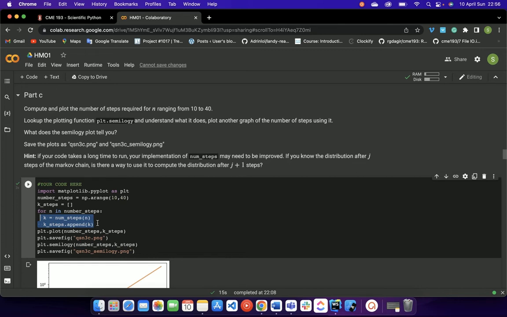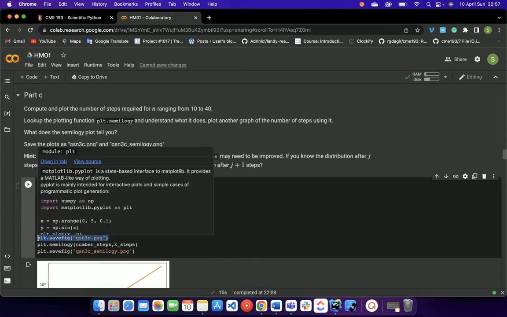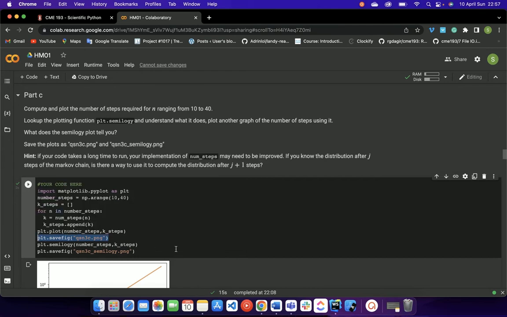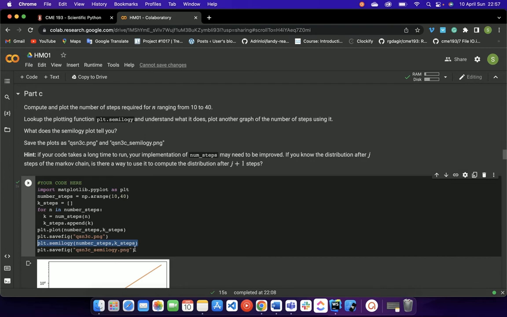Then, to plot this, we use the library which we imported, and called plt.plot with number steps and k steps, which represent the x-axis and the y-axis of our plot. Then we saved our plot using the plt.savefig function. For the next step, we plot another graph using the plt.semilogy function, which is used to make a plot with log scaling on the y-axis. We passed number steps and k steps as parameters and saved it using the plt.savefig function.